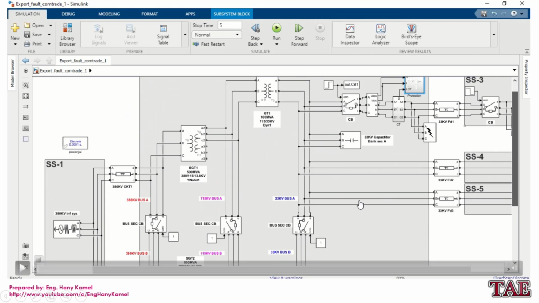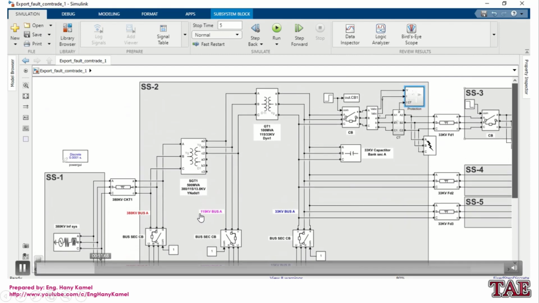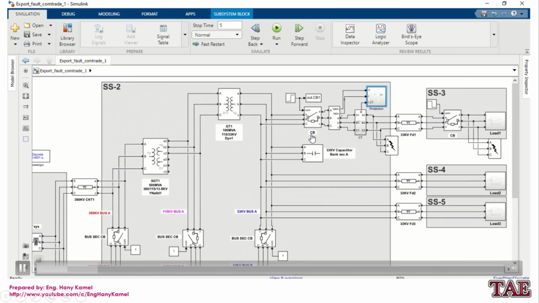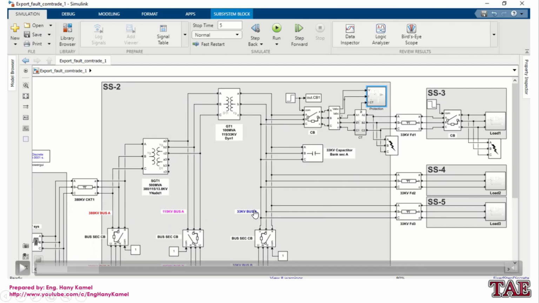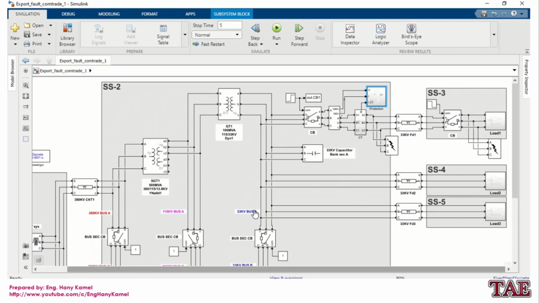And then we have 33 kV feeders going to another substation to feed an industrial area, by underground 33 kV cable. Also we have capacitor banks. So we will simulate now one case of operation. These transformers will be in parallel, the bus section is closed, and the capacitor bank is in service to enhance the power factor.